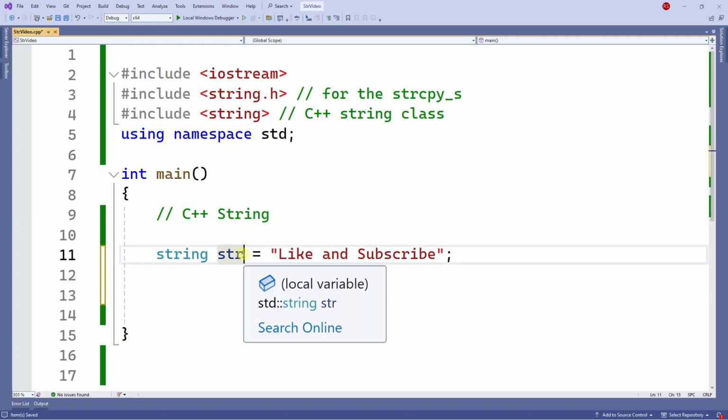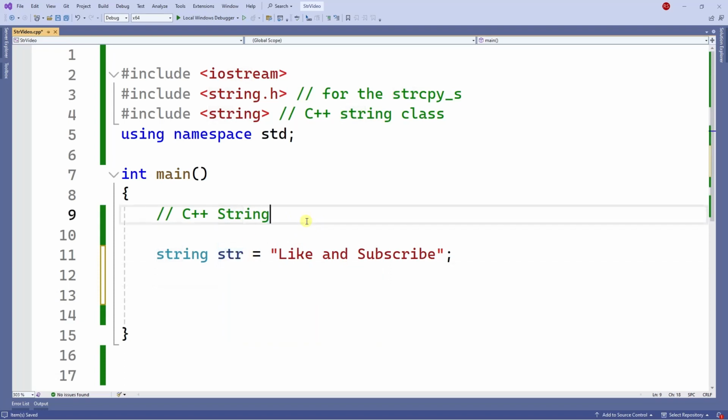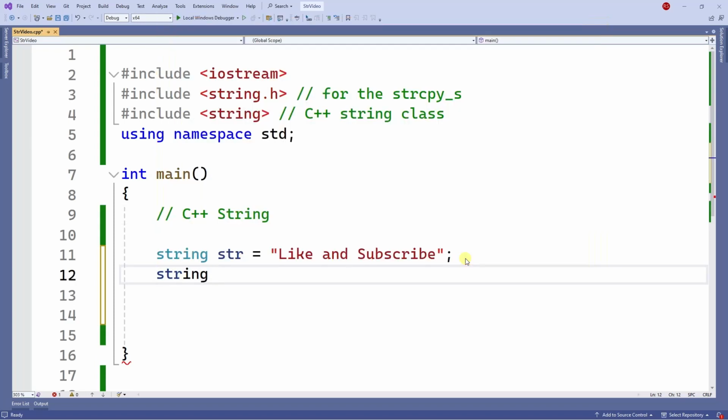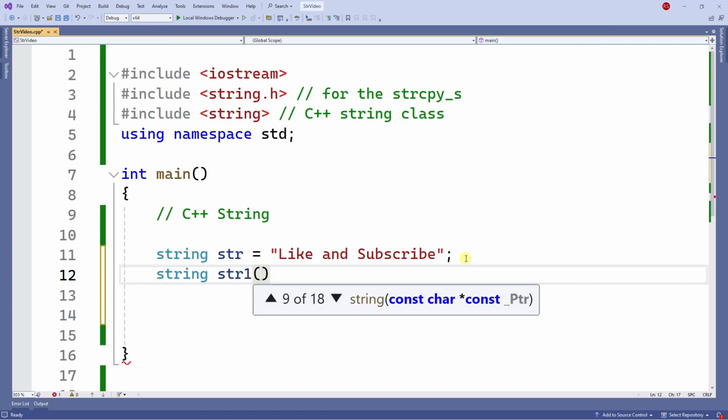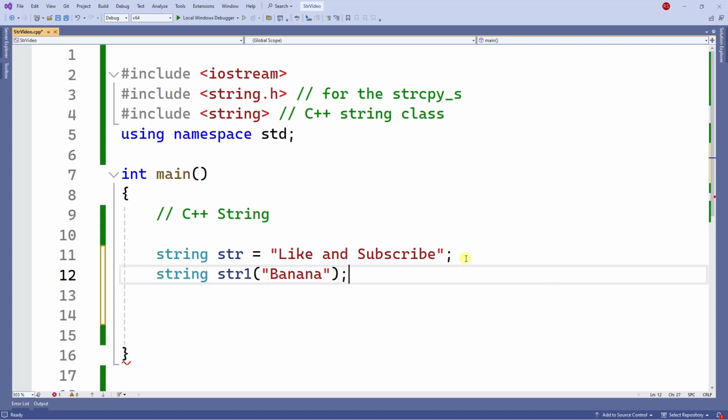Now the str is an object, and it's very important for you to understand that, because with the object, it comes with a lot of functionalities, a lot of functions from the string class. The C string is not an object the same way that the C++ string is. You can also create a string like that, str1 and then pass a value here. I'm gonna put the value banana. This is okay as well to create a string.